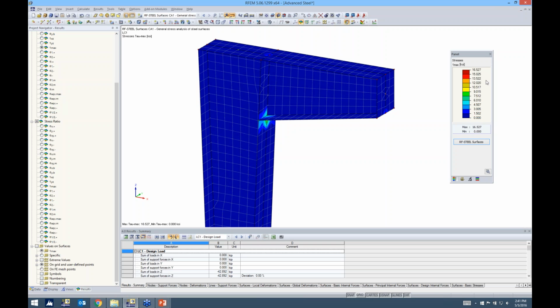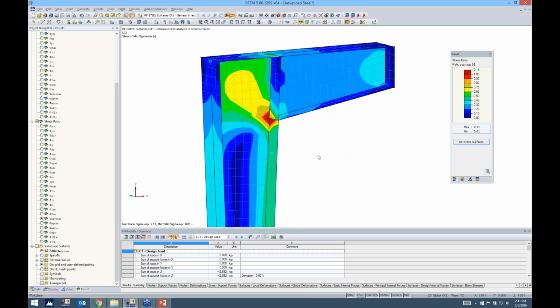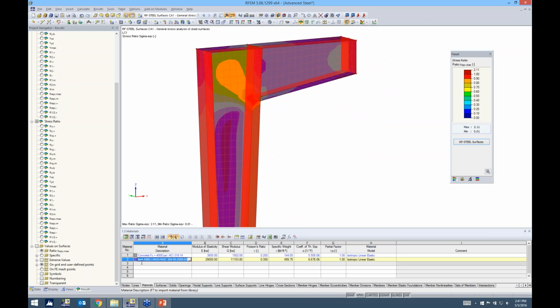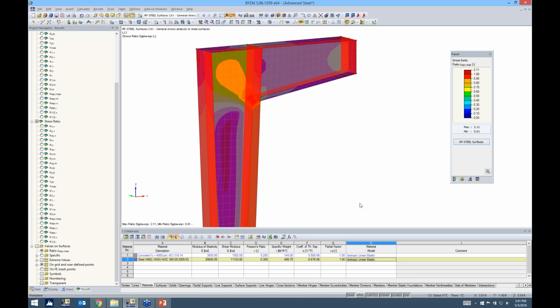Okay, so we are at a fairly high stress ratio here, 2.11. So this is where we want to jump into a plastic analysis. If we go to our tables down here and go back to our materials, we see that we have our concrete defined, which is not applicable to this particular model, it's just default. And then we have steel A992. If we take a look at the material model, we have isotropic linear elastic. And if I use my drop down, I have all of my different material model types here.